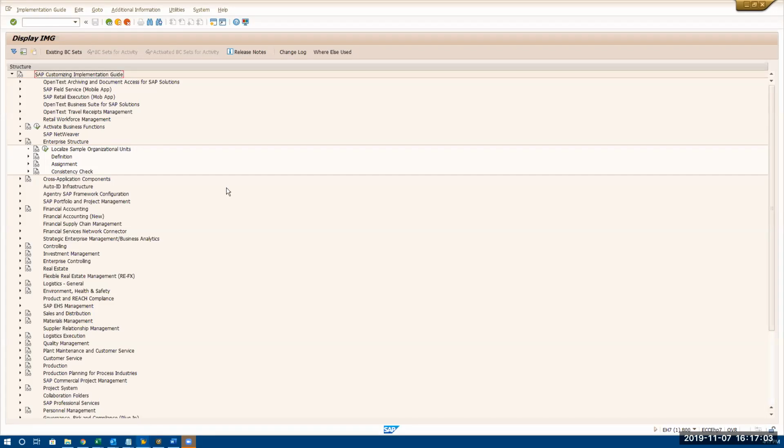Now, like we mentioned, the company code is a legal entity. Why do we need a legal entity? Because it is the highest organizational unit in reporting. Whenever you report to the IRS or for external accounting, you need to have a company code, which is a legal entity. So that is called company code.